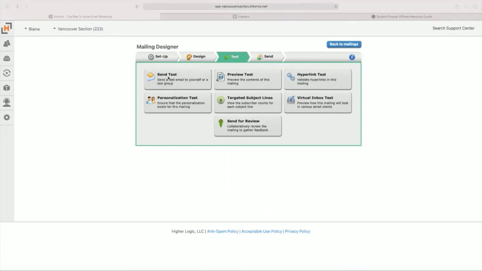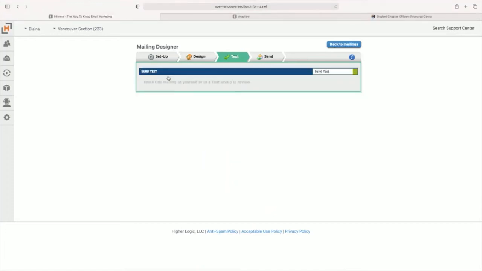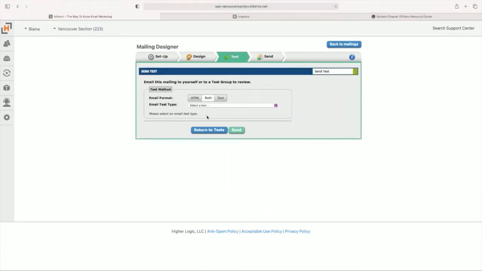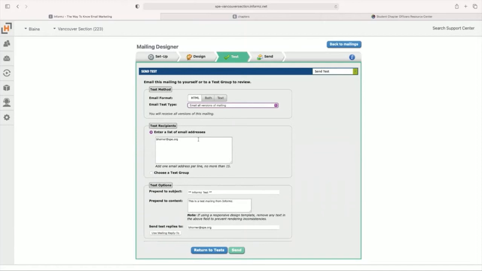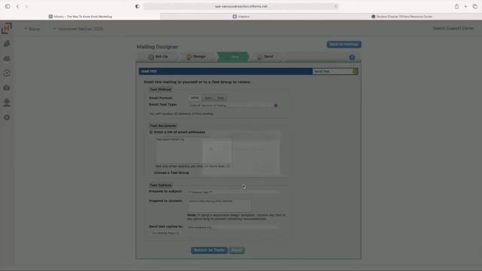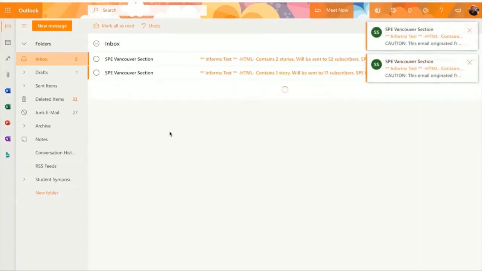In the test phase, click on Send Test to expand the field. For the email format, click on HTML, and for the email test type, email all versions of this mailing. This will show you all the different types of emails that will be sent. Your email address should already be preloaded, and you can also add additional emails if you'd like, and then click Send. Moving over to our inbox, you'll see that we have received 3 different versions of this email.